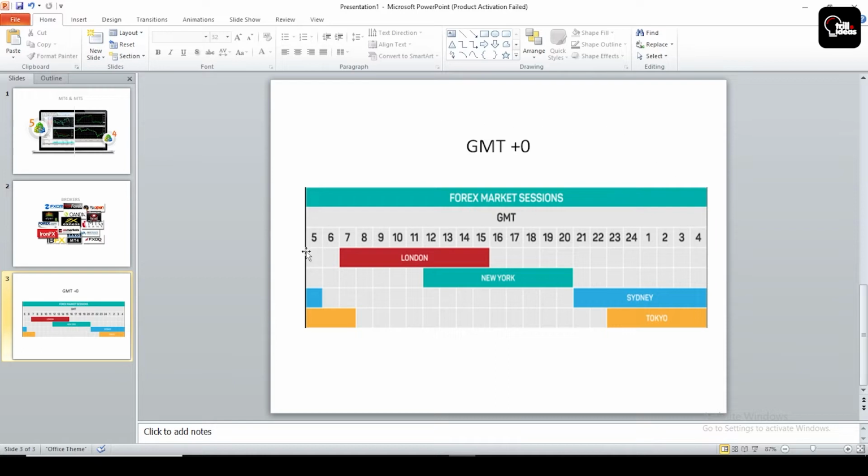So these are the sessions the banks operate, and they operate from Monday, Tuesday, Wednesday, Thursday, Friday. Once it is Friday around 10 p.m., all markets close till Sunday around 10 p.m. when the market opens. The market opens at around 10 p.m. to 11 p.m. on Sunday, and it closes on Friday at around 10 to 11 p.m. in the night. So take note of these market hours.